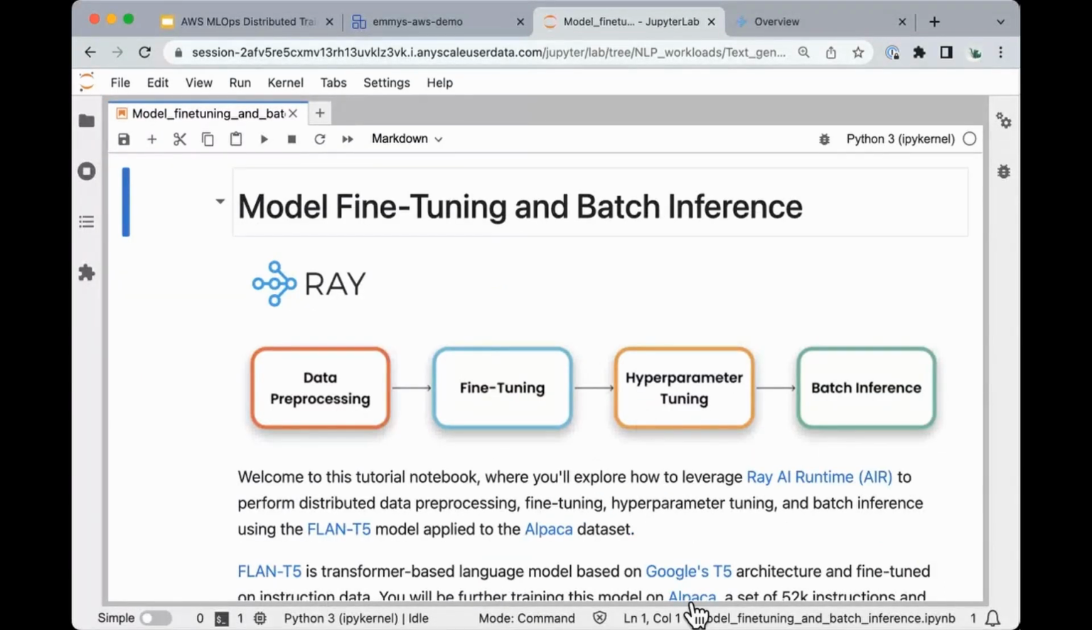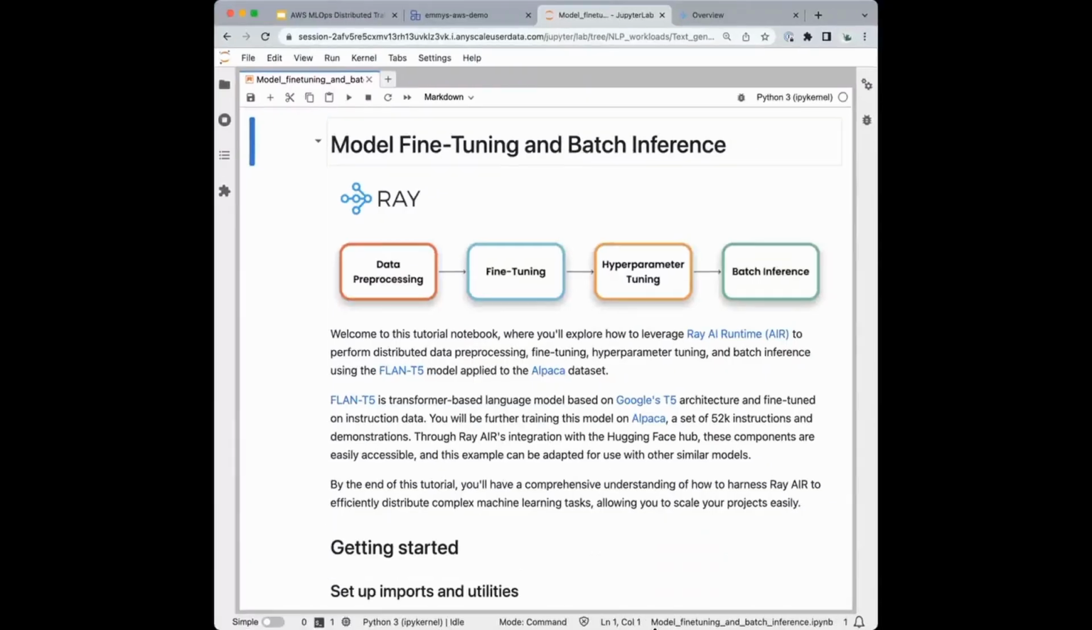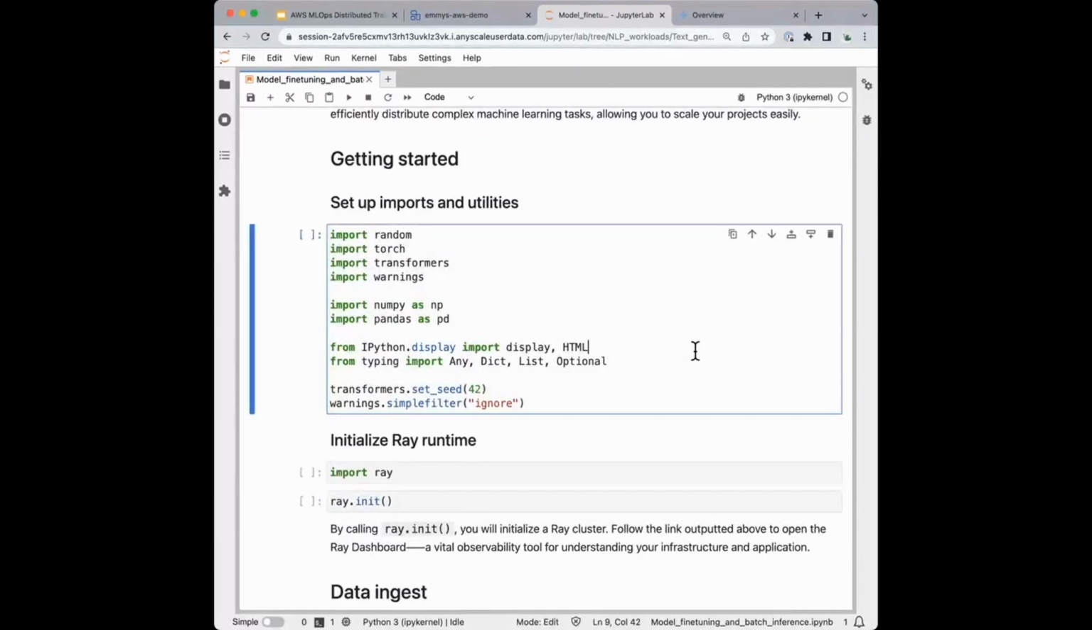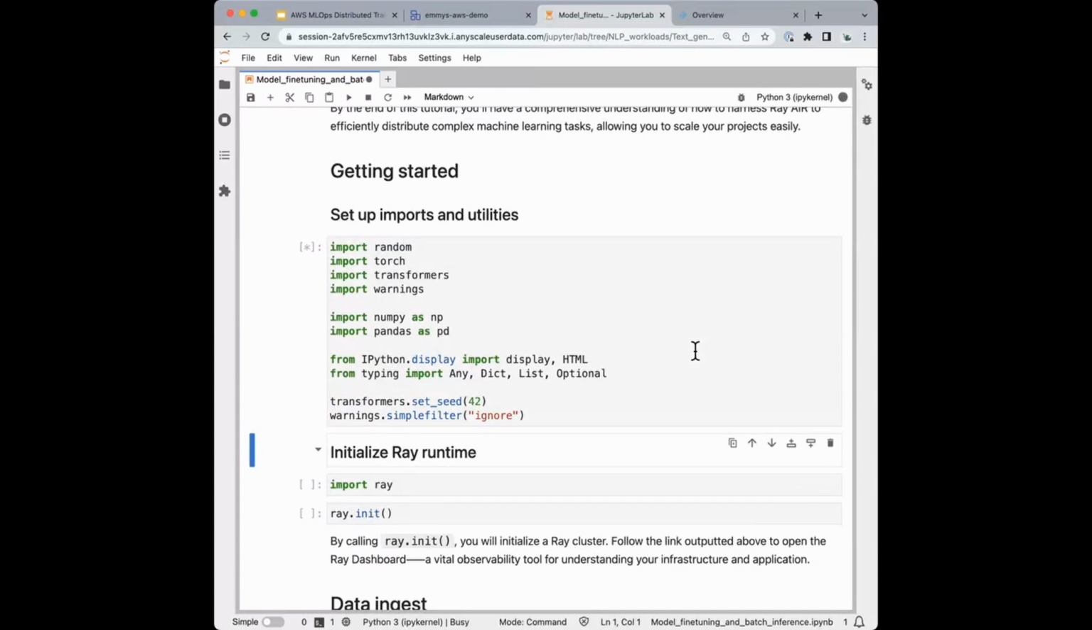All right, perfect. Let me expand this a little bit further. Okay, so here's our mini roadmap of what we're going to accomplish today. We're going to be doing some data ingest and pre-processing, fine-tuning Flan-T5 on the Alpaca dataset, and then if time allows, we'll do a hyperparameter tuning loop as well as batch inference. So I'm going to go ahead and get started and set up some imports and utilities that we're going to need throughout this notebook.